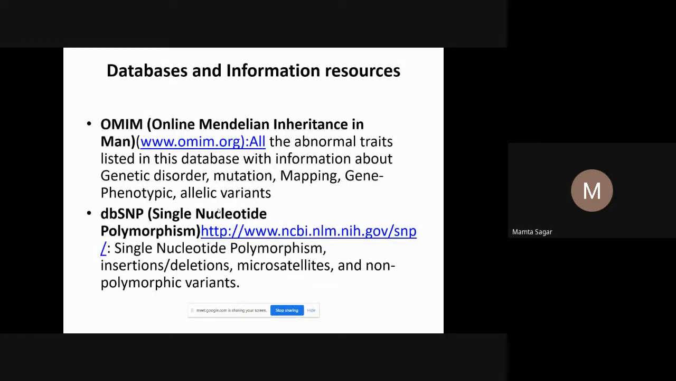Allelic variants of the same gene, like the allele of tall, the allele of height, will have two alleles, one for dwarfness and one for tallness, recessive and dominant. So what are these variants? We'll get all the details on this. We will search on this database.